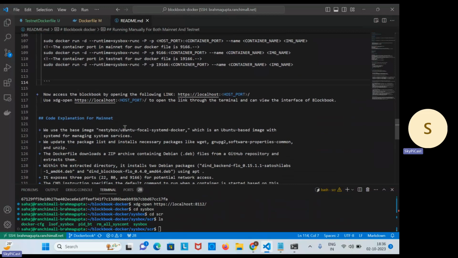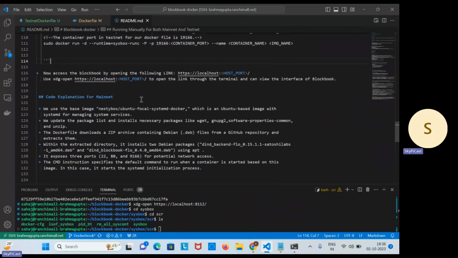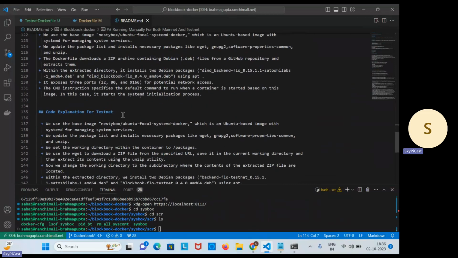After this, there is a step-by-step explanation for the mainnet code and the testnet code. The code for both of them you can find on the GitHub repository of Blockbook, basically on the Rachimol GitHub.